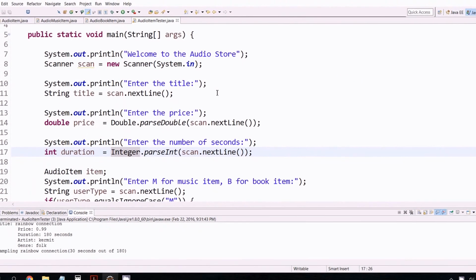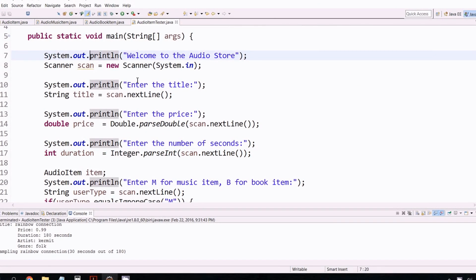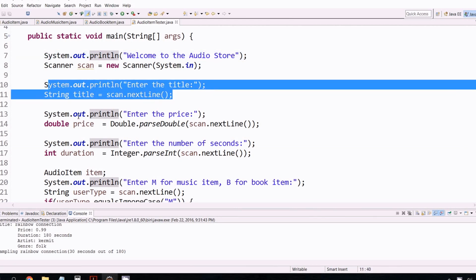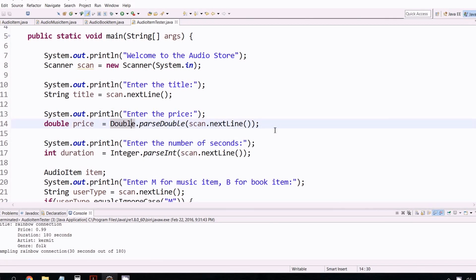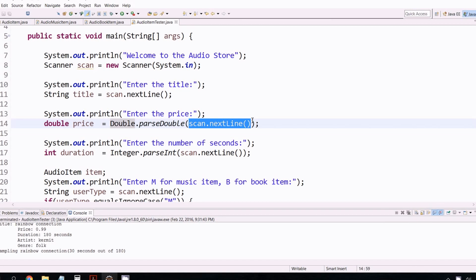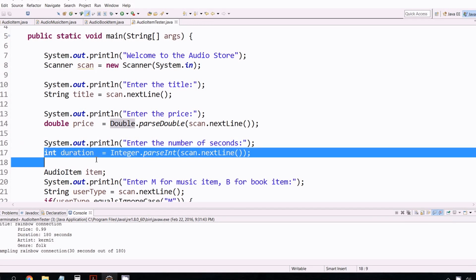So this is what my driver program looks like. I just have an output to my user, and then I ask the user to enter in the title, the price, and the duration. Now we could use the nextDouble and nextInt methods of the Scanner class, but instead I chose to just continue to use nextLine, which reads in a string, and then convert that string from a string to a double or an int using Double.parseDouble or Integer.parseInt. And again, what this does is it converts, for example, the string 180 that the user might type in to the primitive value 180.